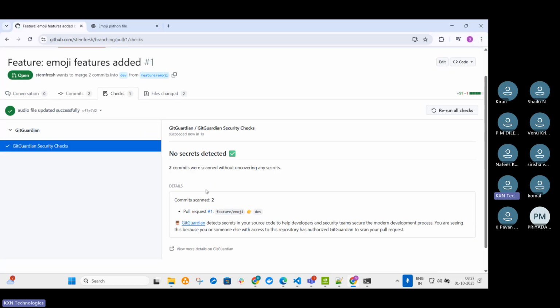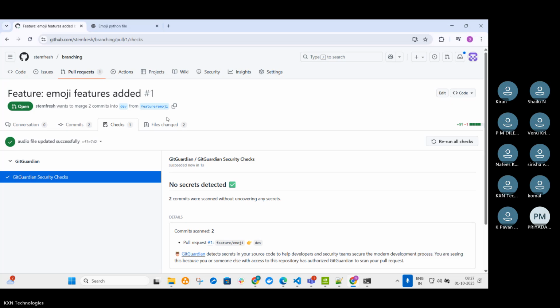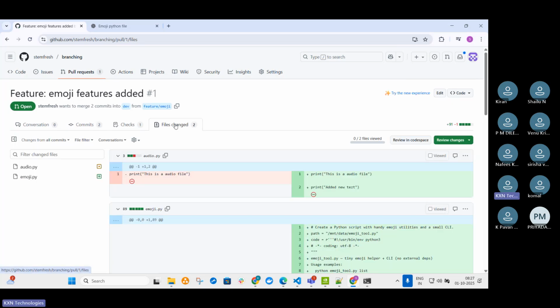We don't have any checkers running. That's fine, we don't need to care about it. And here you can check the files. See, in this particular feature branch, what is changed.